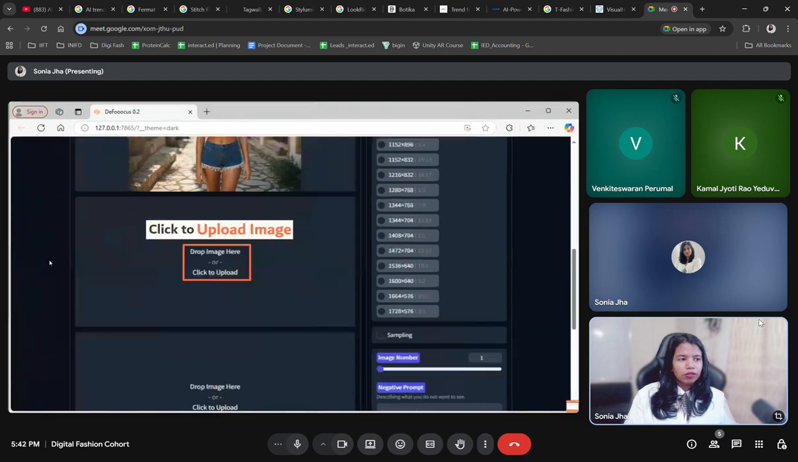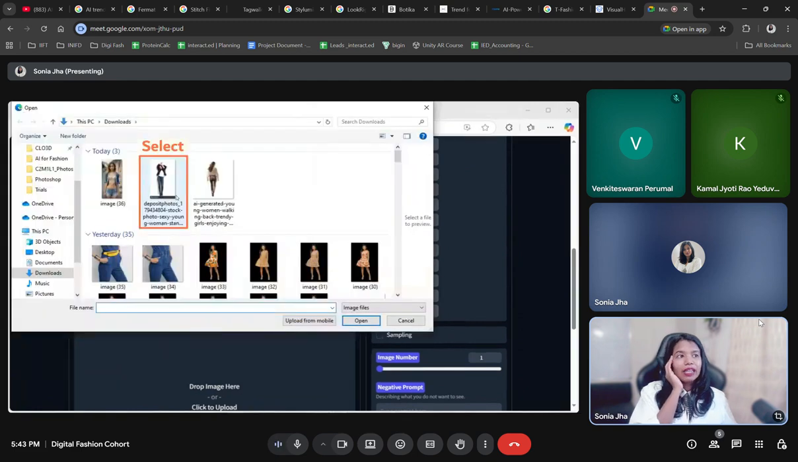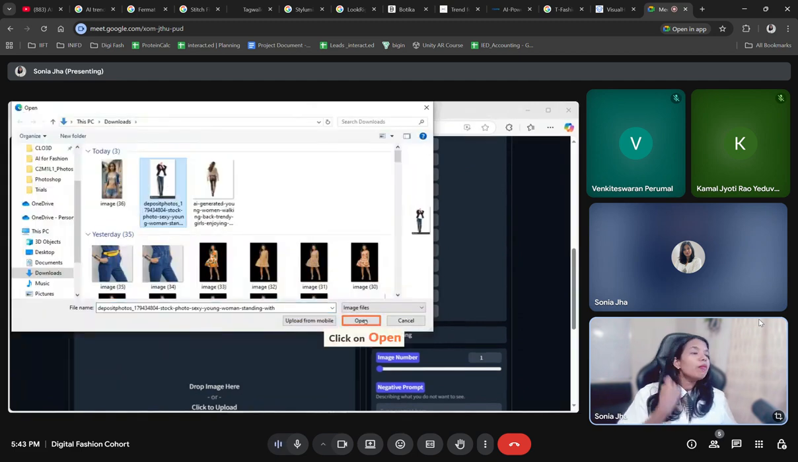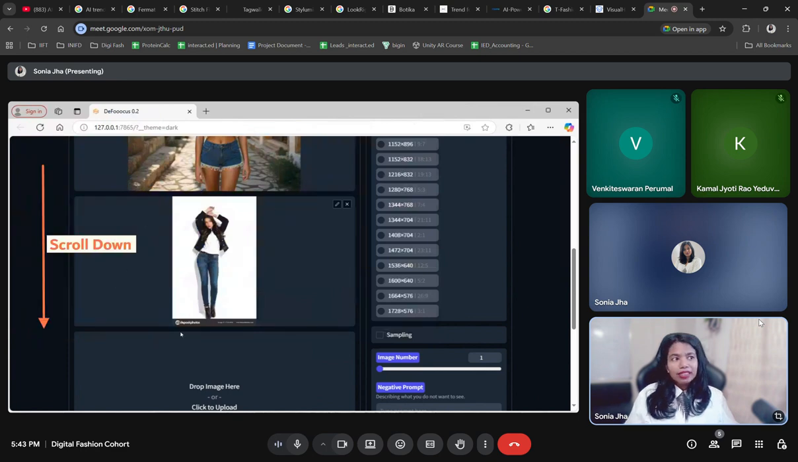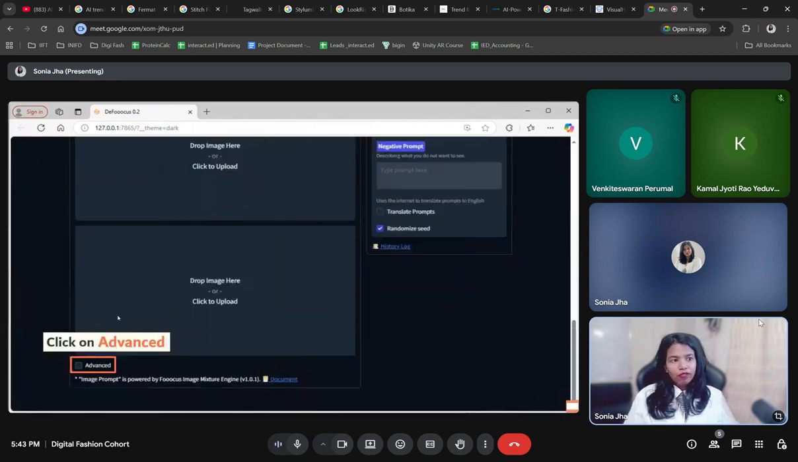Scroll down and you see there is another photo. There are 4 sections, so this is the second section. I'm putting in another image, because first I want to change the pose of this model. How do I do that? I click upload and put any model with some pose there. This is the pose that I want for that dress.